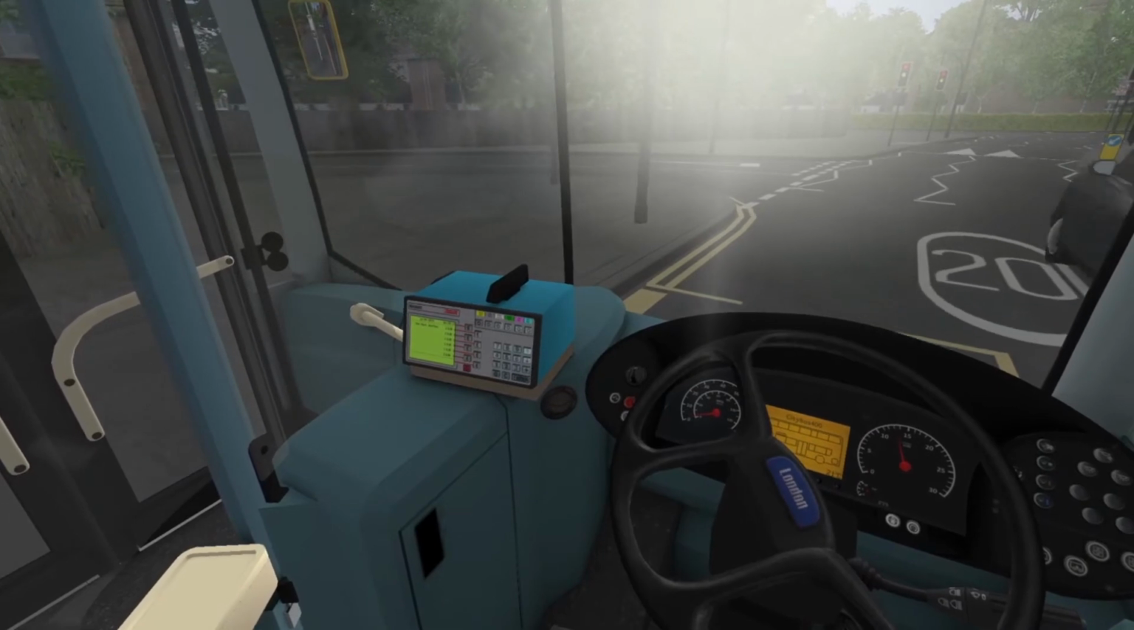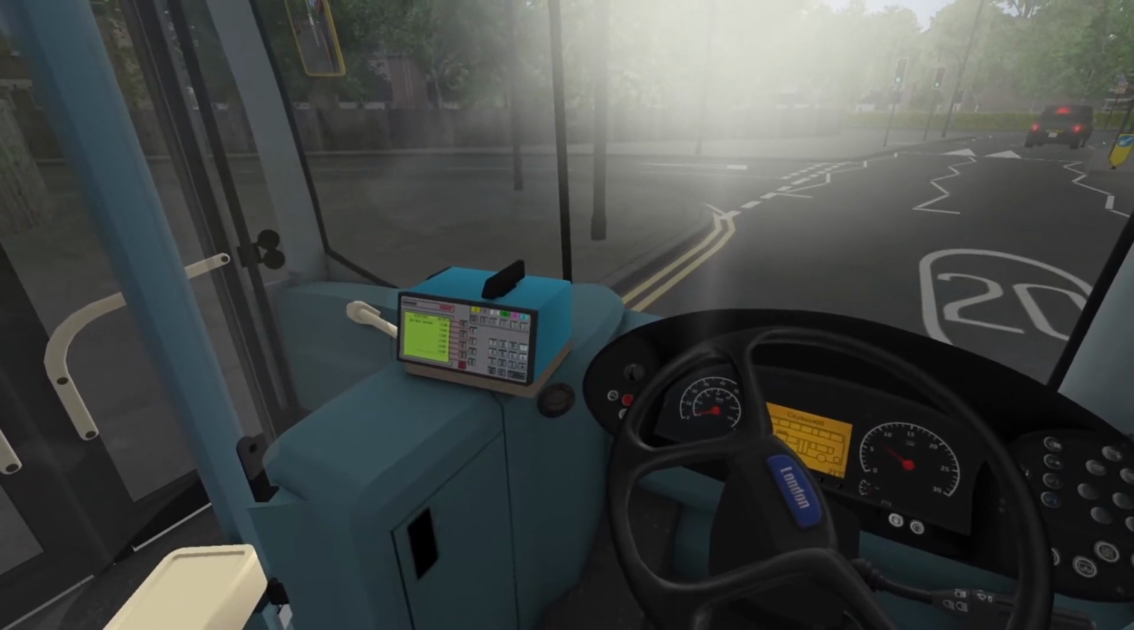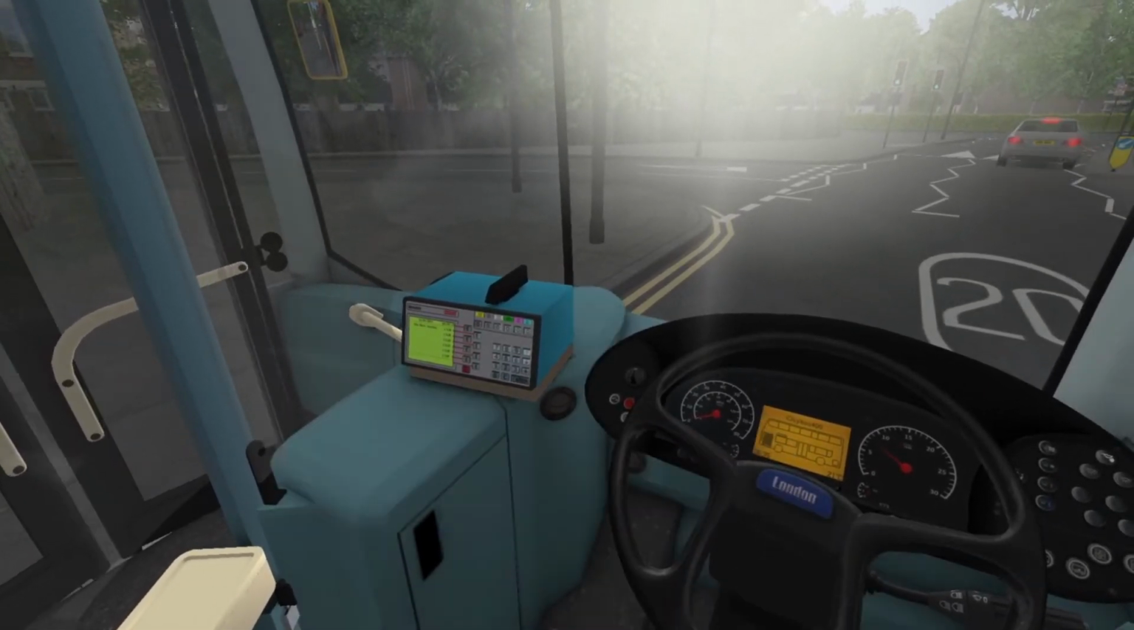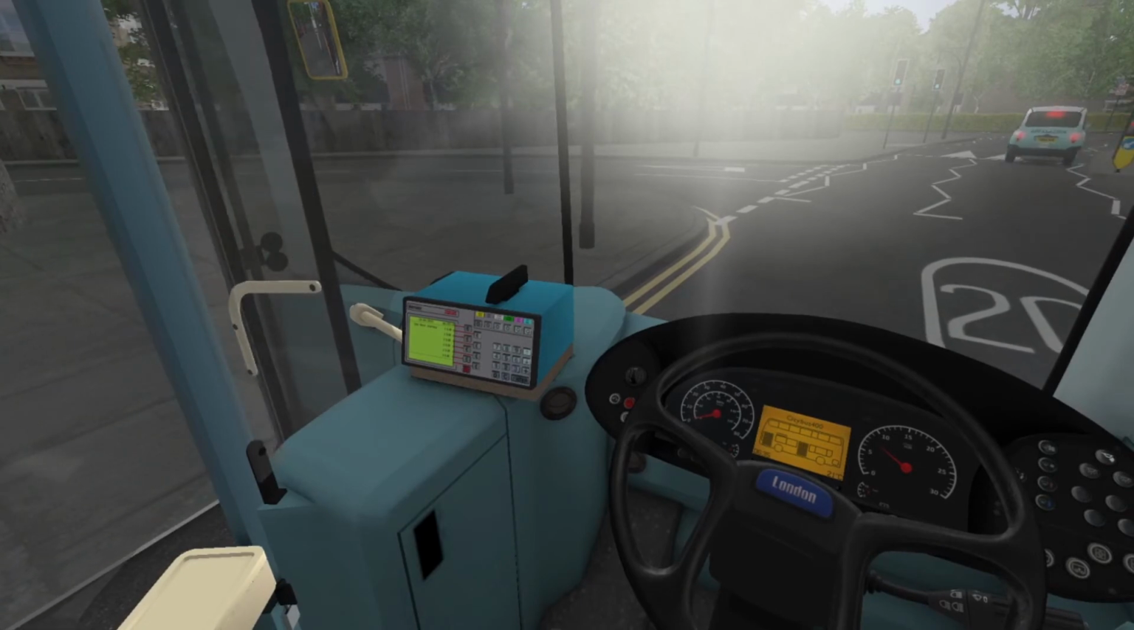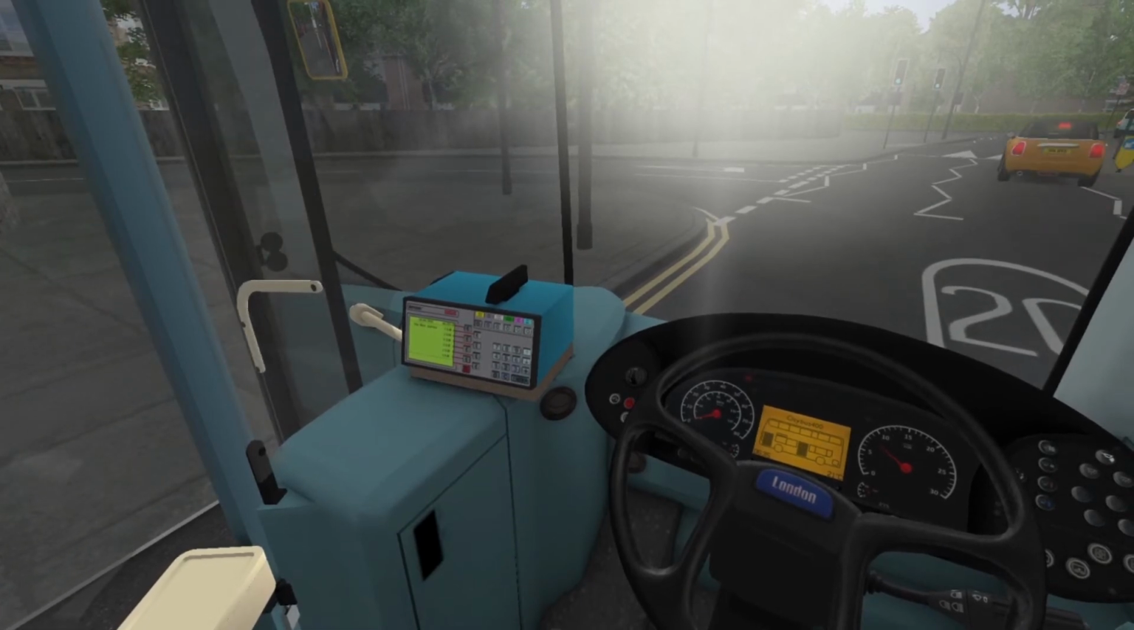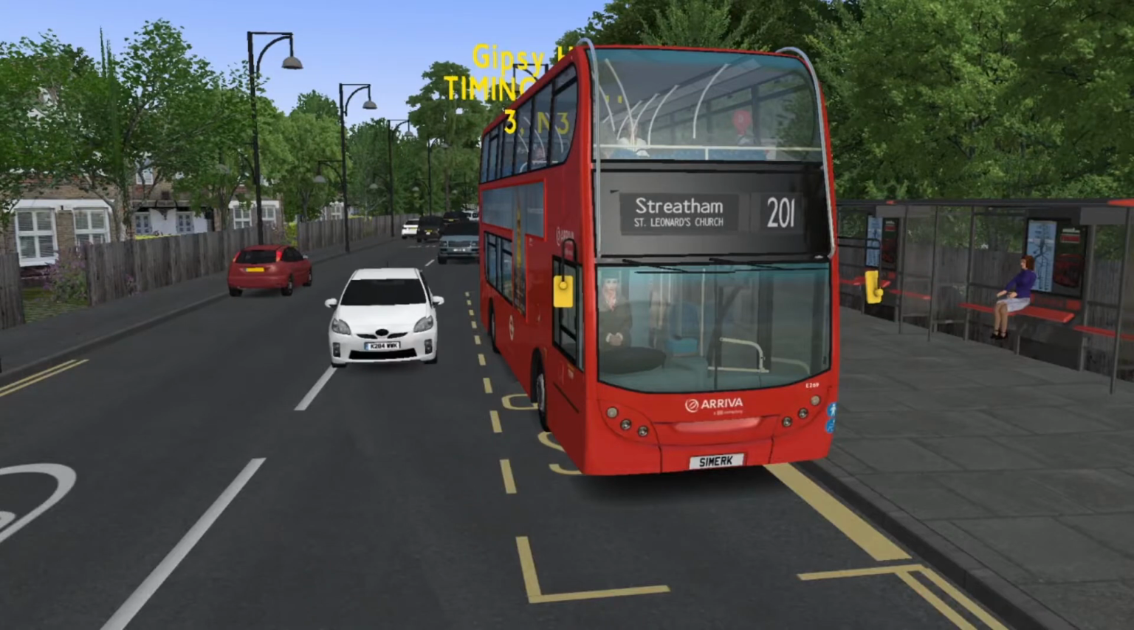Why are you doing this to me now, bus? I'm very jerky in the acceleration. Alright, let's see if I can actually figure out.